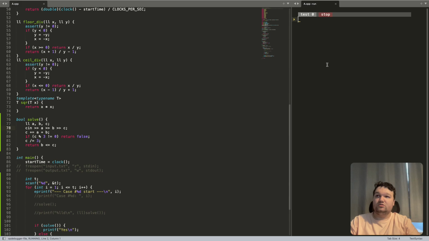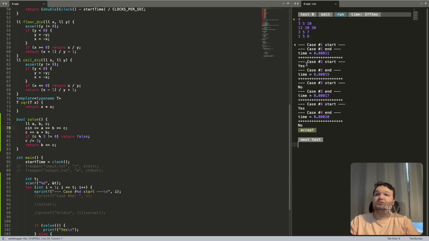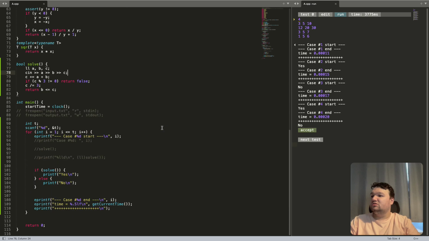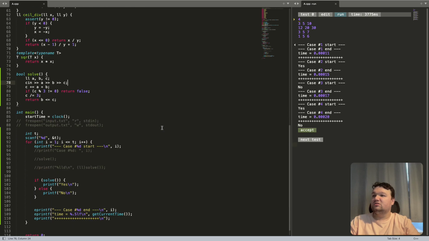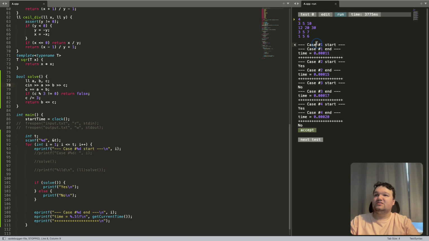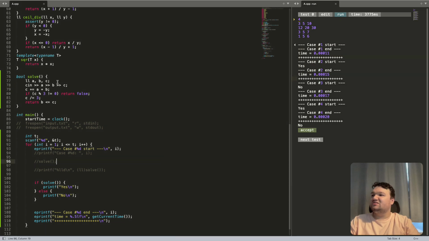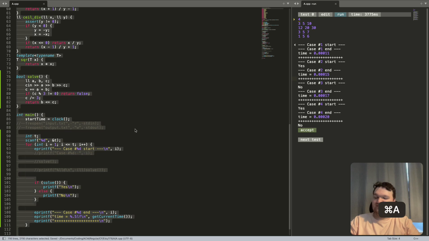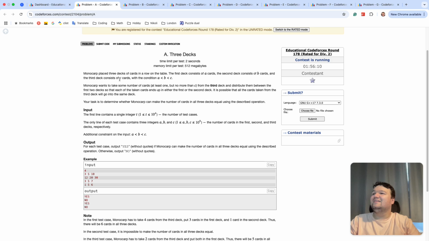Yes, no, yes, no. Is the correct answer. I guess usually all of the printfs come first and then all of the answers, but since I'm mixing scanf and printf and cout, I guess it goes weird, but it still should be fine.